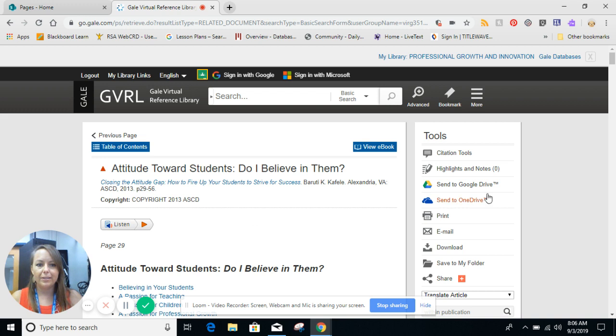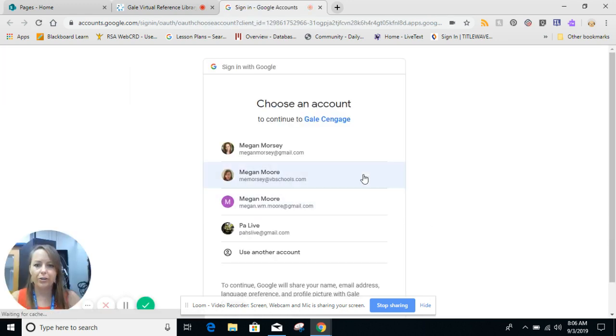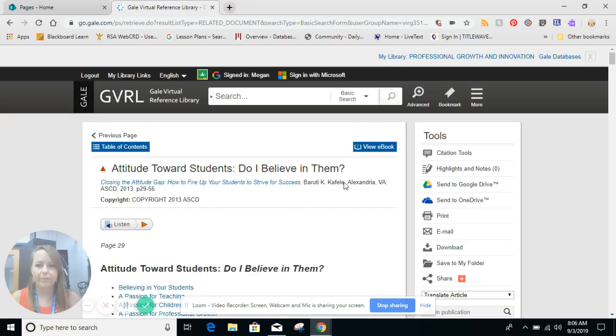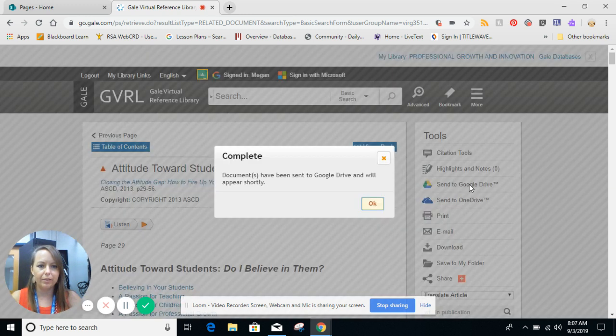Before we send it to Google Drive, you need to make sure you're signed in with your Google account. So you're going to click on Sign In with Google and choose your VBCPS login. Okay, so now I've logged in, so now I can take it and send it to my Google Drive. You can do this with any of the documents that you use in the Gale Virtual Reference Library. It's usually just chapters at a time, but it's really useful if you're reading an article and you want to save it. You can put it in your Google Drive for later.